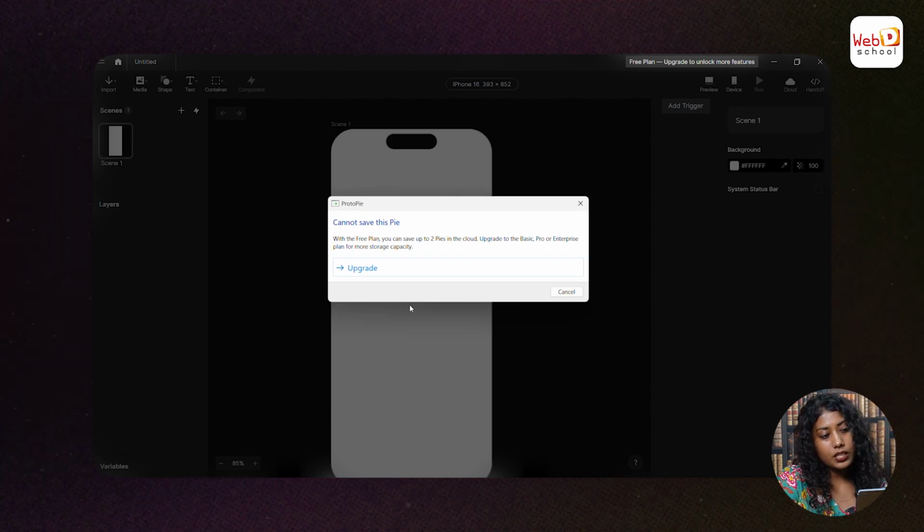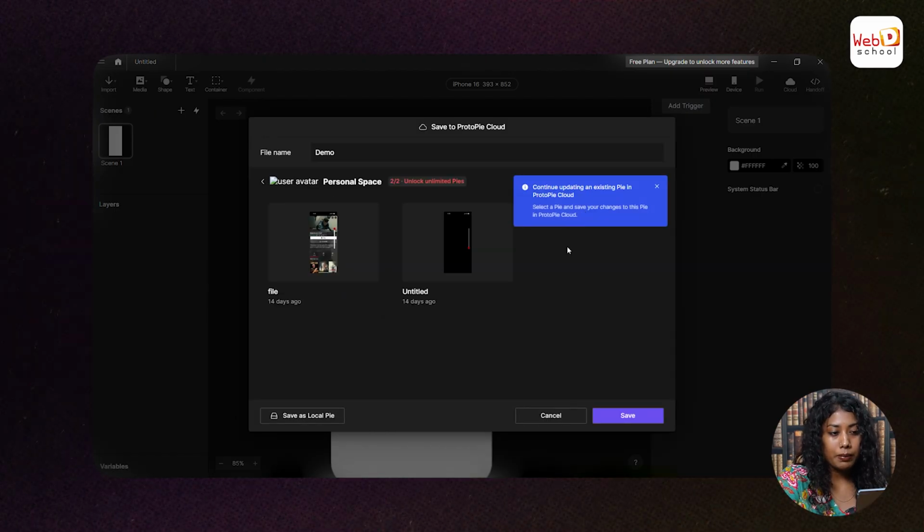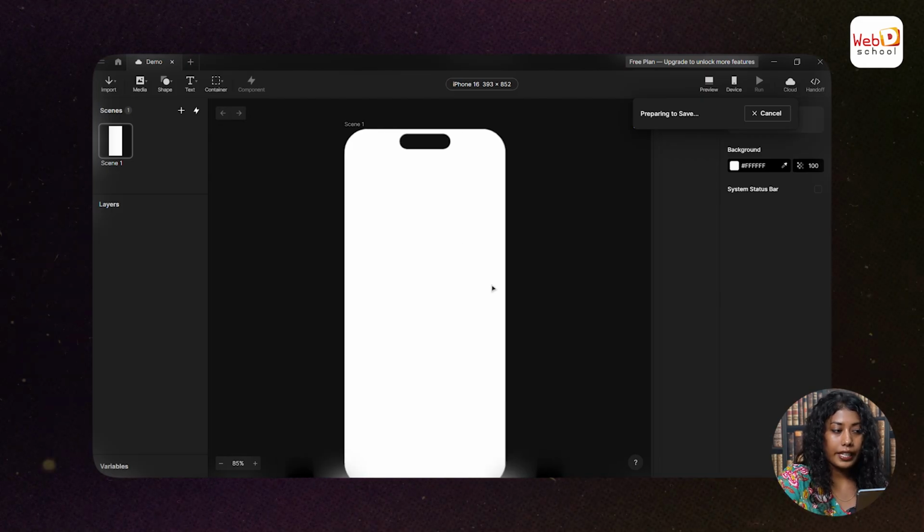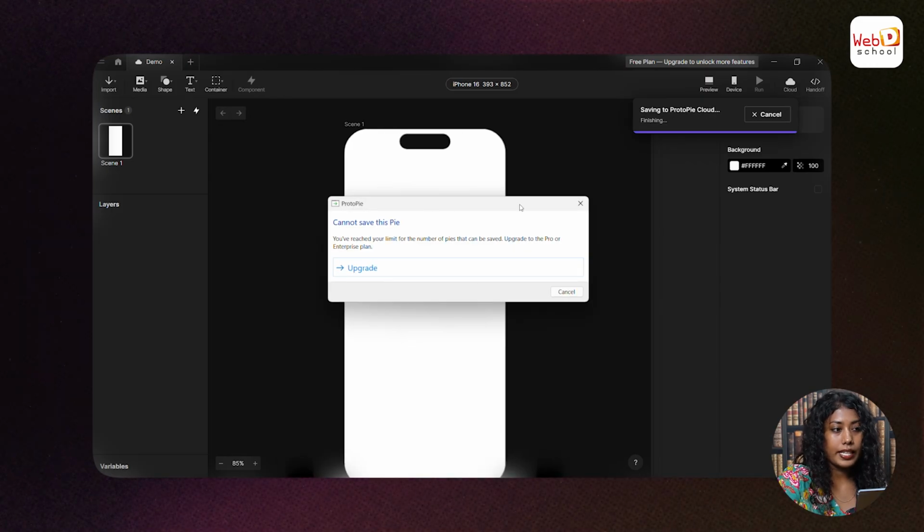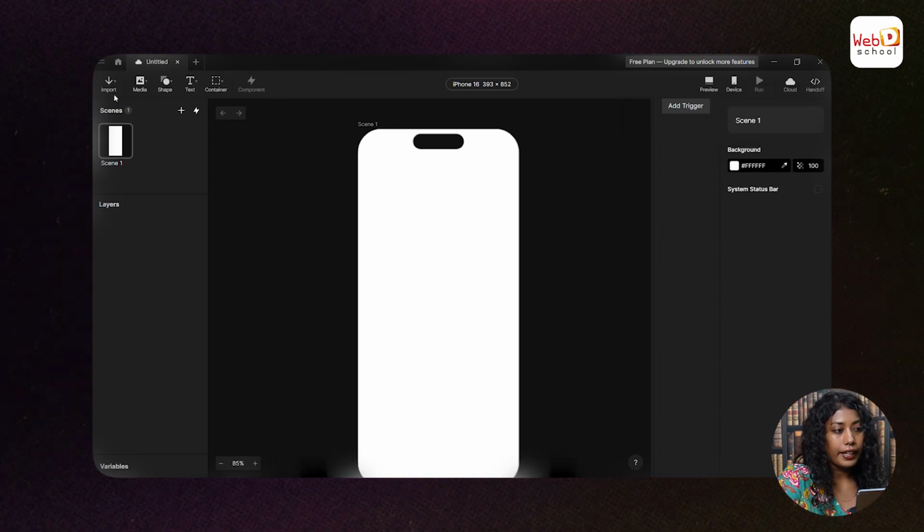Some of the features are premium, so you have to upgrade to a subscription plan. Now we are using a free plan, so we just save the file in the cloud itself. Okay, so we have created a new file and saved it to our cloud. Under this file we have a top app bar. In this top app bar we have 3 sections.